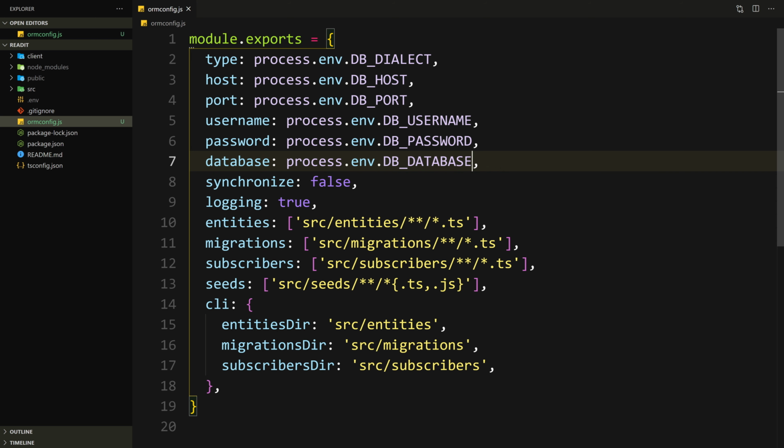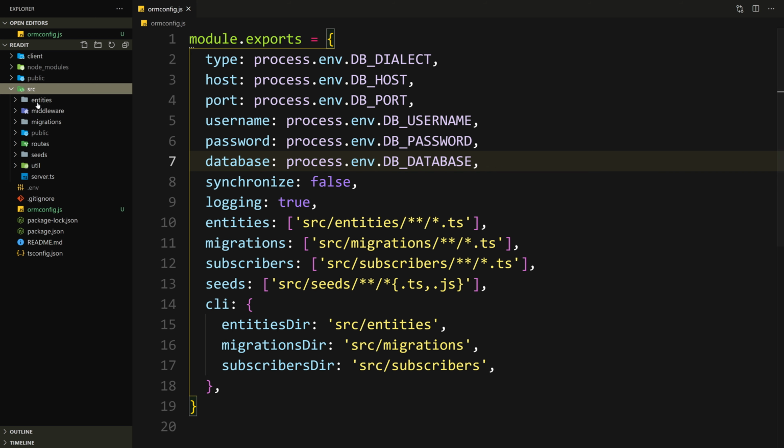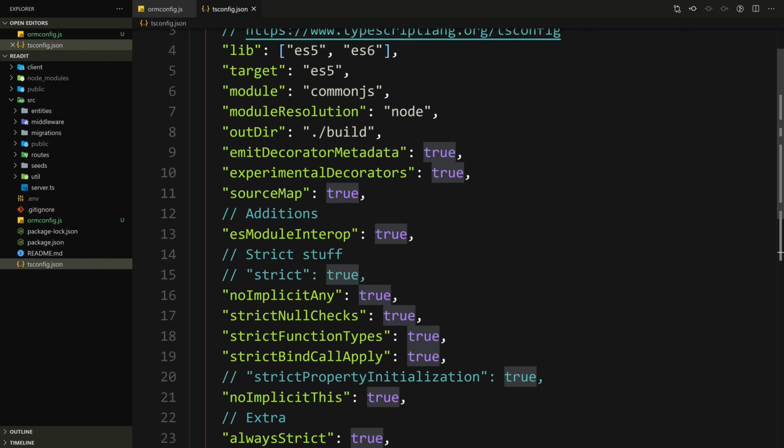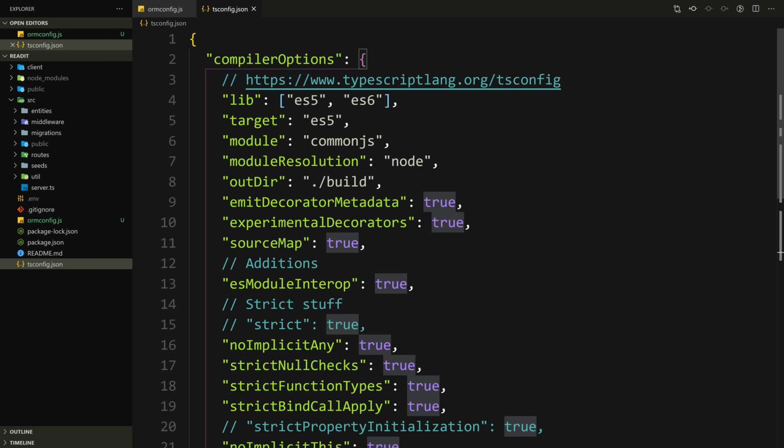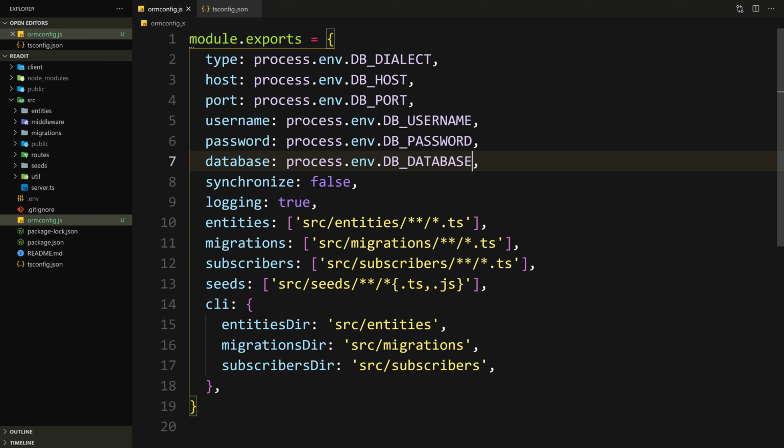Now to test our server, we're going to build the TS files that are in the source into JavaScript files, because obviously on the server we're not going to run TypeScript files, because that's only for development. The tsconfig file is set up so that the output directory is /build. So everything that we build, the JavaScript files, is going to be inside of that folder. So we need to tell ormconfig to actually look there once we're in production.